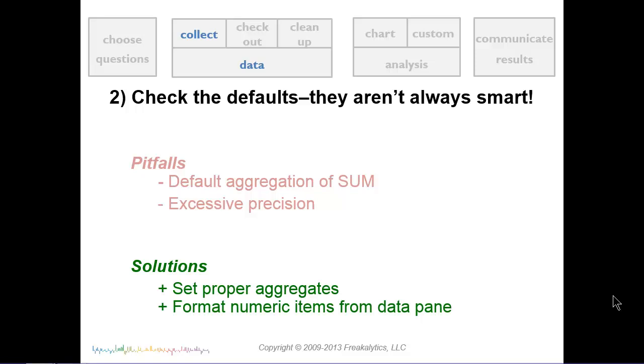So how do you solve this? Number one, when you have a new data source, you want to make sure you set proper aggregates. For example, grade point average, you would most likely never sum that by default. You would probably average that. Life expectancy, you wouldn't sum a bunch of life expectancies more than likely. You would average those. Likewise, you would format the numeric items in the data pane so that you'll have the correct formatting on each chart and have consistent formatting across the charts.